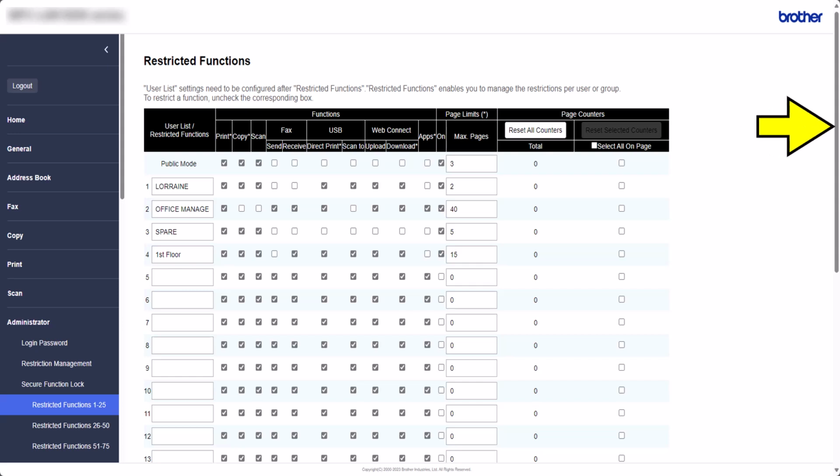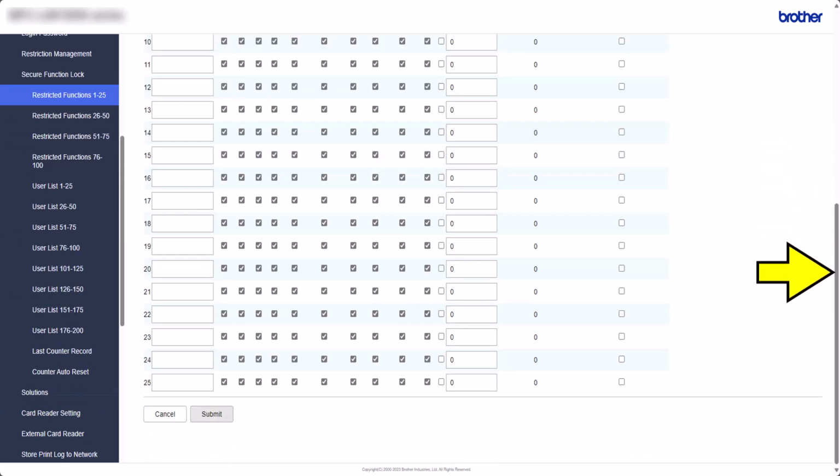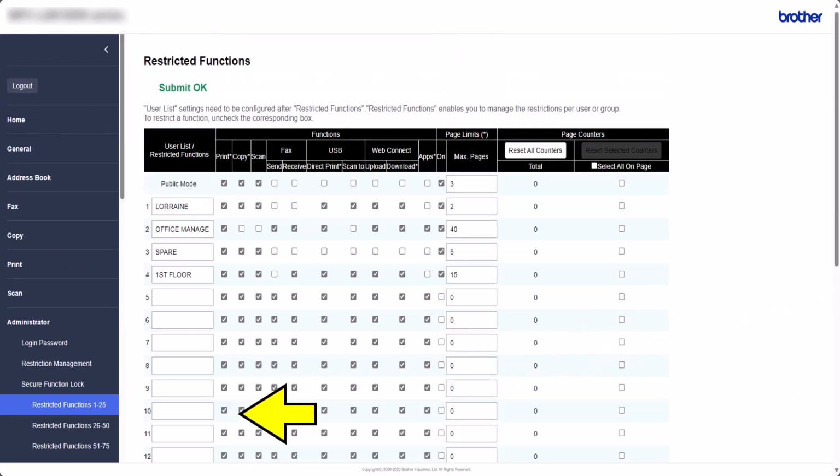Scroll down to the bottom of the page. Now select Submit. Submit OK at the top of the page to confirm your changes.